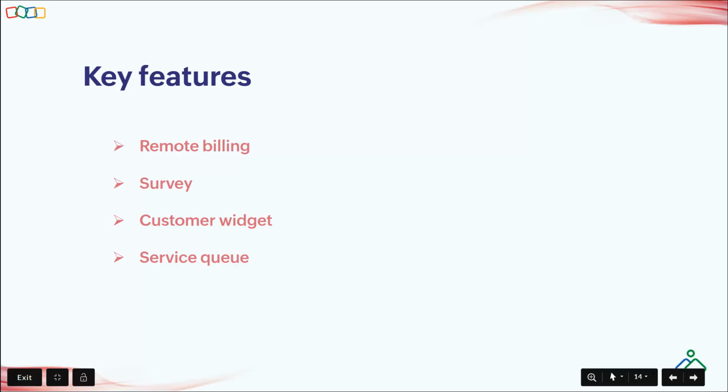Then we have survey. The Zoho Assist survey feature allows the technicians to collect feedback from the customers as well as the technicians after the session. So we do have customer survey and technician survey available that can be enabled for the customer and the technician respectively. Then we have customer widget.